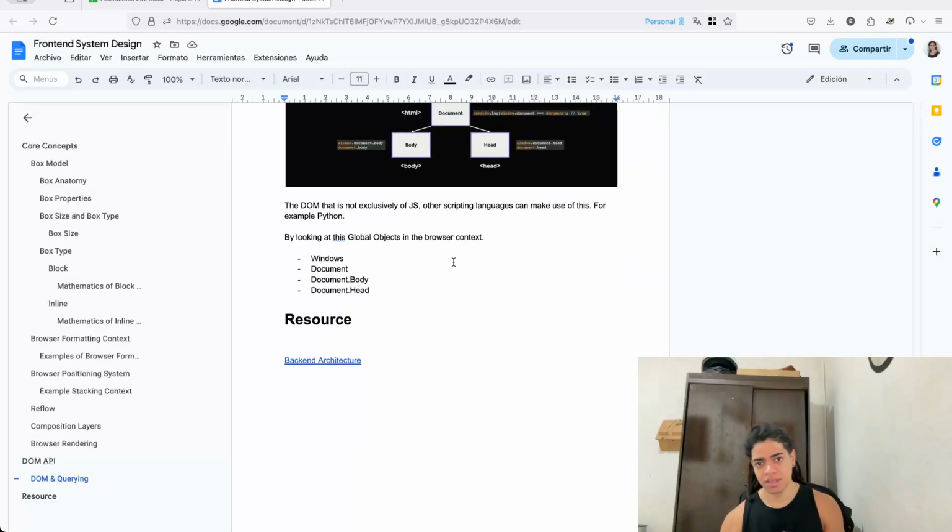So things slowly but progressively started to make a lot of sense. Now that we look at what the DOM is, remember that the DOM is not exclusive to JavaScript.